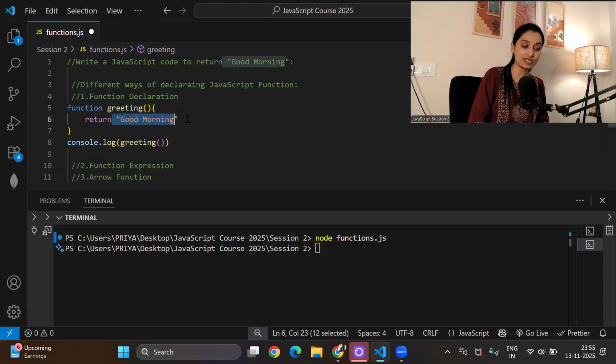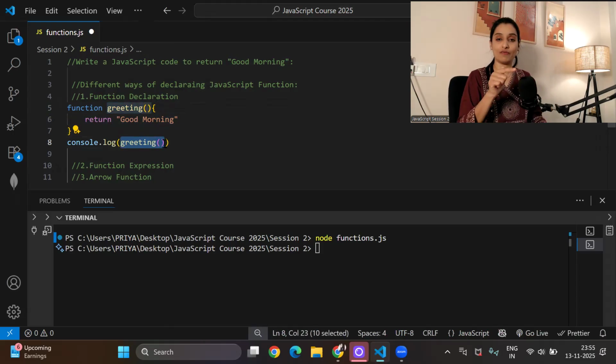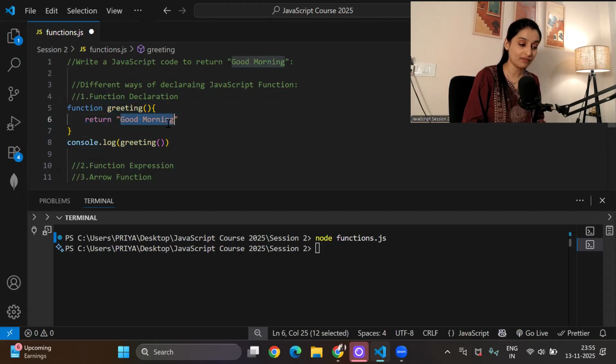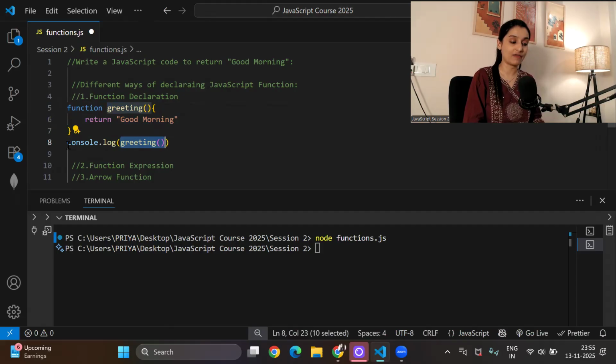Whatever the function is returning, that will be returned back over here only. From wherever the control went inside the function, after executing all the instructions present inside the function, control will come back to the same statement from wherever it went inside the function. So that's why this good morning will be returned here only, and we have mentioned print for it.